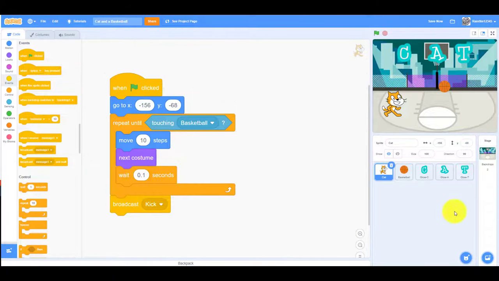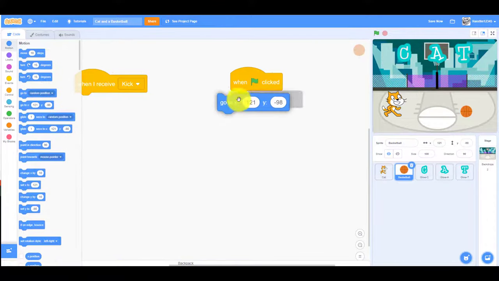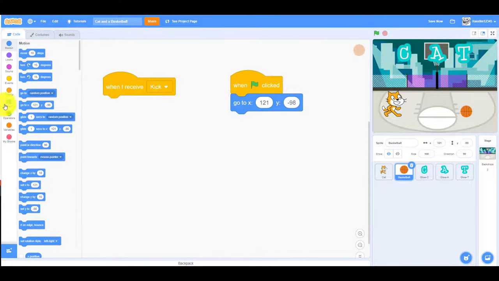So then next we'll be going onto the basketball. So the basketball will receive the message kick. And we also need to set its position. So first we need a when flag clicked. Then we might want to move the basketball somewhere, maybe right here. And then we find this. And then now we can work on the kick function, the broadcast message.